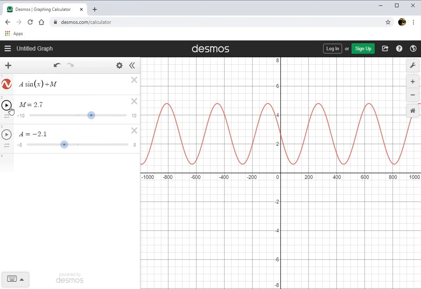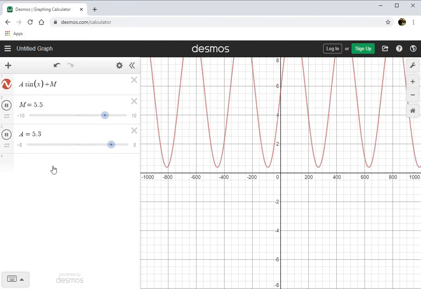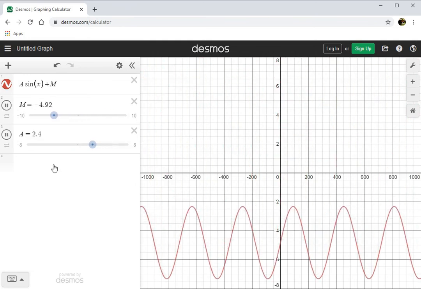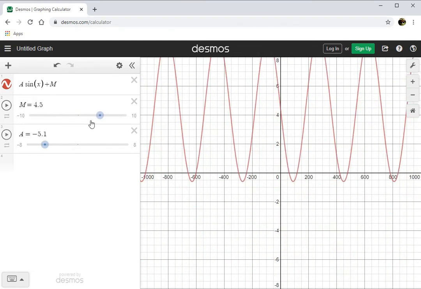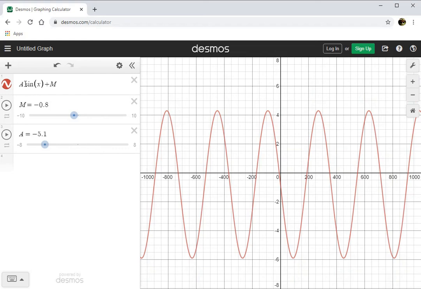And we could play both of these if we want to and get an animation of a wave doing strange things. It's actually kind of fun to watch. But that's pretty much all there is to it. Sine of x is your basic function. The amplitude is multiplied by that out front, and you do +m at the end.